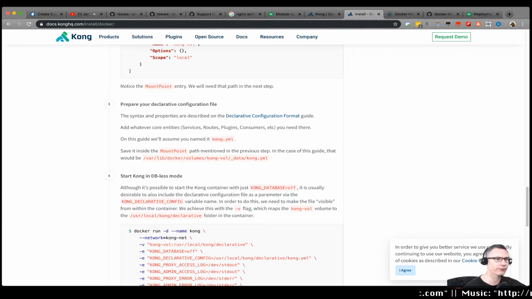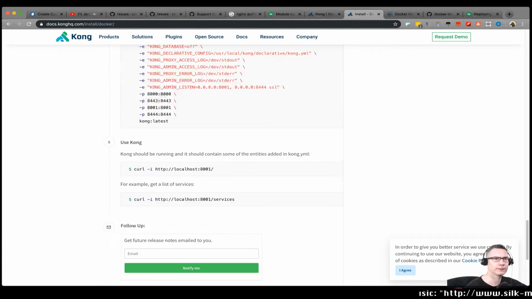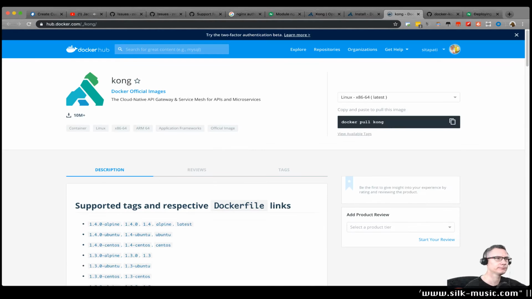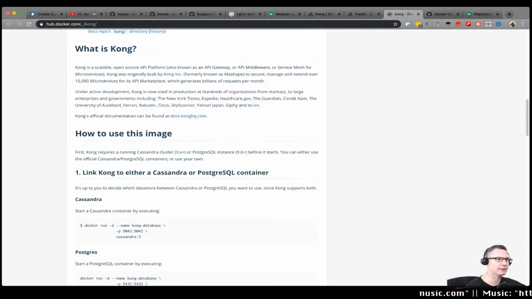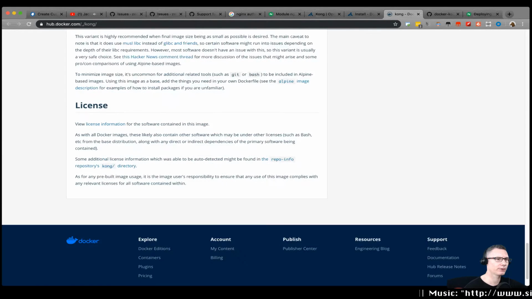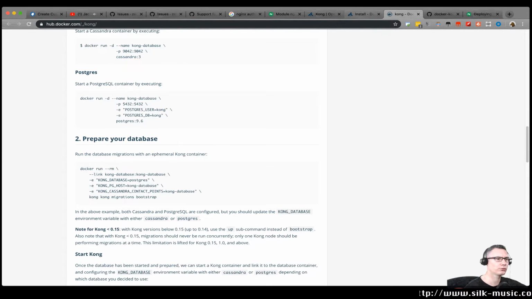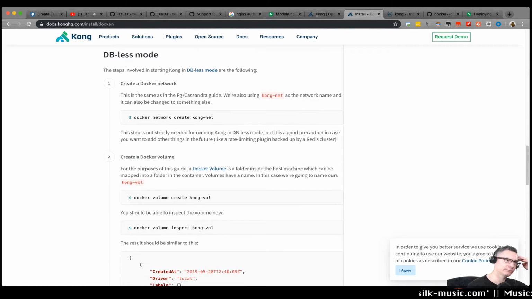Kong database off. Declarative configuration file parameter. Okay. Well, let's just try running it and see what happens. Okay, you can run on Alpine, that's good. Yeah, let's do it in a database-less mode. Kubernetes, yeah, dude. Create a Docker network. Yep, KongNet, in case you want to add some other stuff in the future.